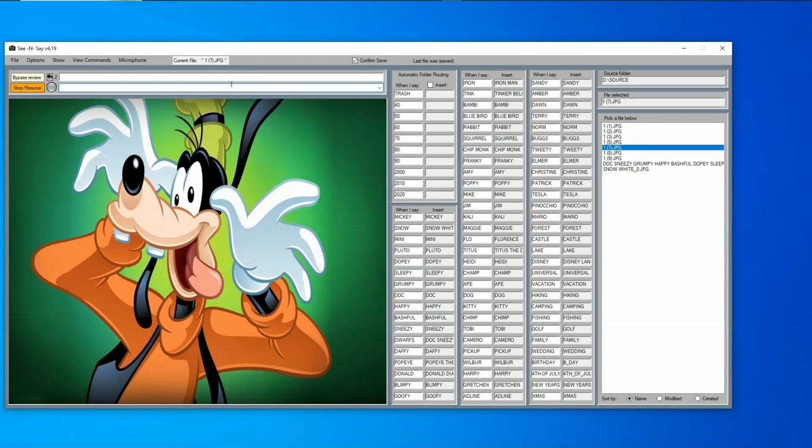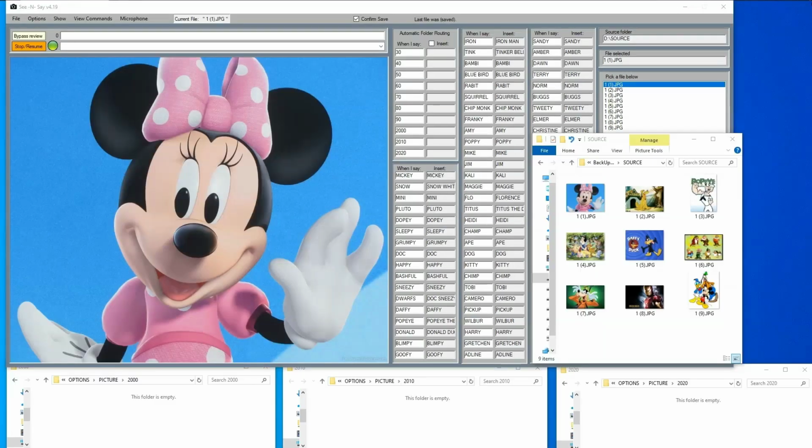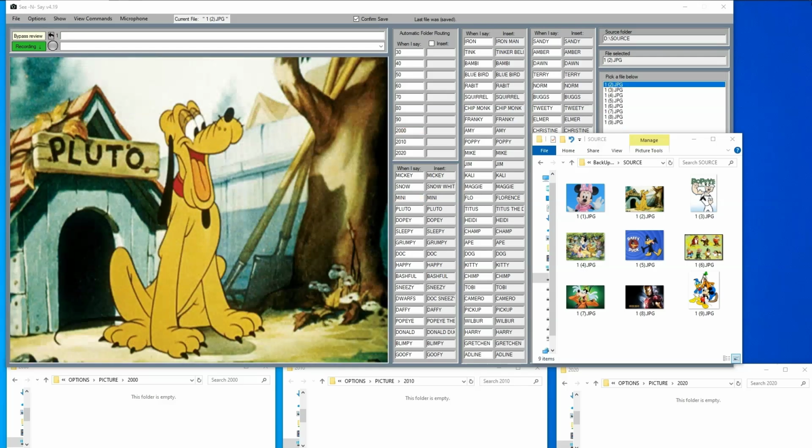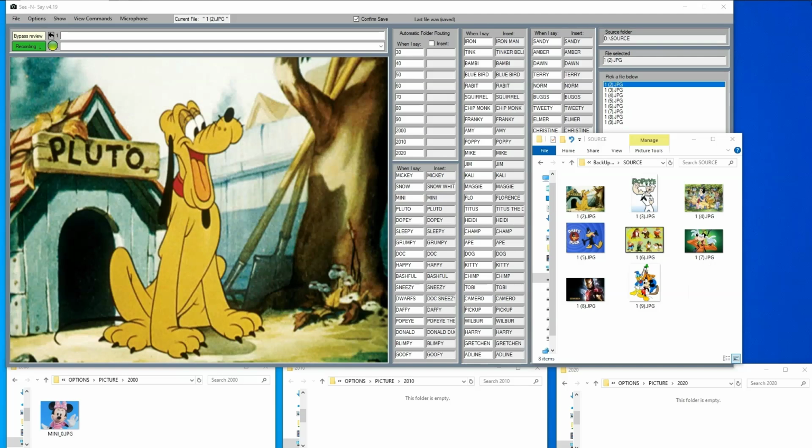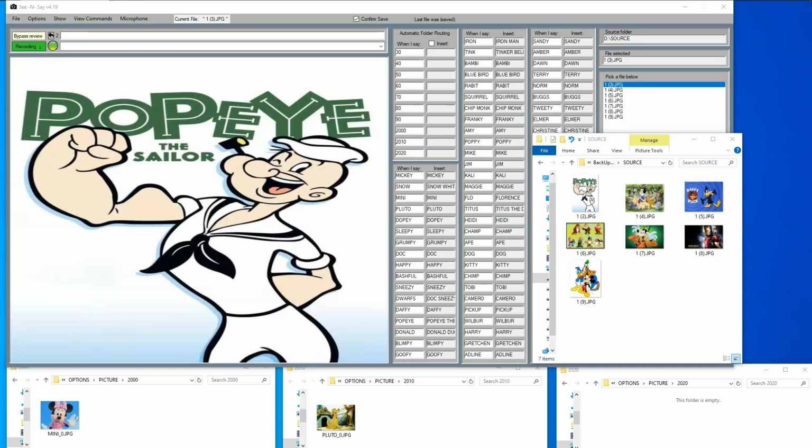Pause. To the right, we have 9 pictures with our source material, and along the bottom we have 3 open folders. Resume. Minnie. 2000. Save. Pluto. 2010. Save. Popeye. 2020. Save.